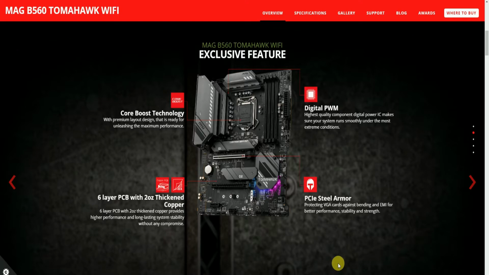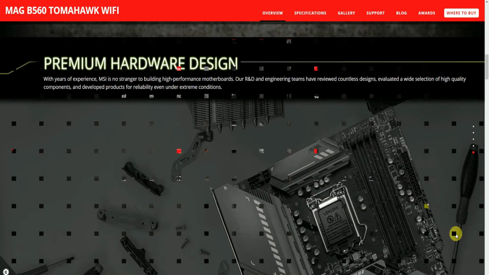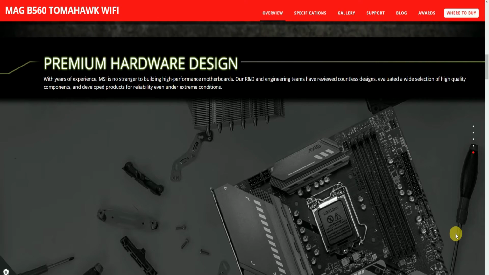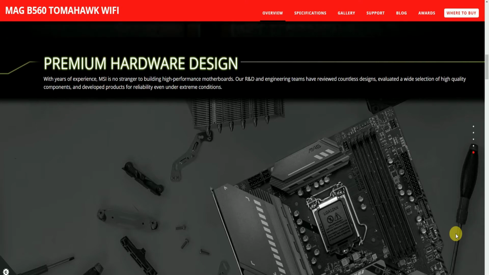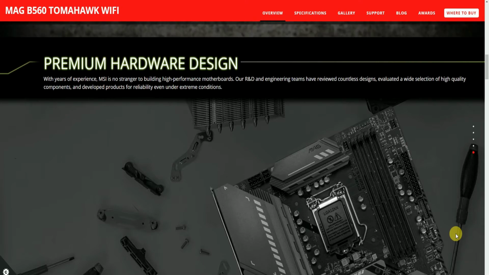This is the Steel Armor, along with a digital PWM and high-quality components with digital power IC, making sure your system runs smooth under extreme conditions. This one, the premium hardware designing this motherboard, is the MAG B560 Tomahawk WiFi. It is a premium hardware design motherboard.